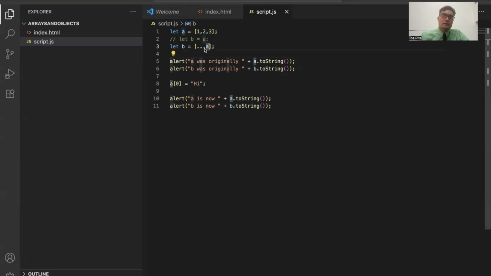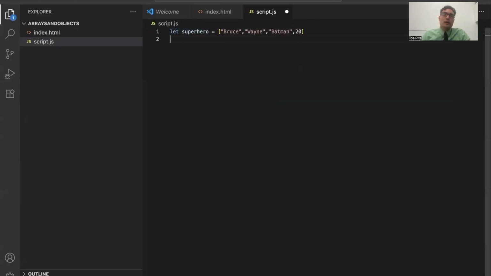Okay, now that we've discussed the spread operator, we can discuss destructuring an array, which sounds scary, but I promise you it isn't. So what I'm going to do is get rid of this code here, and I'm going to create an array like this. So let's say we have an array that says superhero: Bruce, Wayne, Batman, and 20.